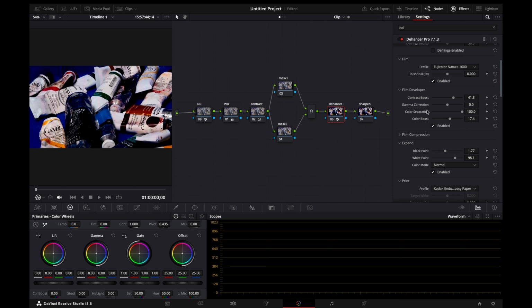So the gamma correction basically just determines how much the midtones are shifted towards the shadows and highlights. I don't know if we need a lot of gamma correction here. Maybe like there. It's pretty good. Yeah.